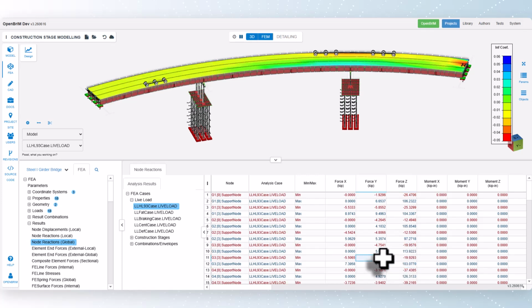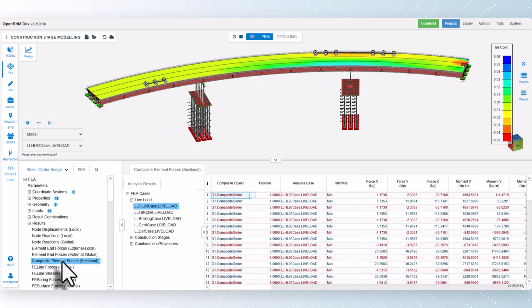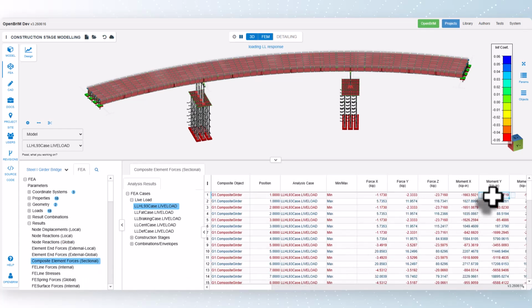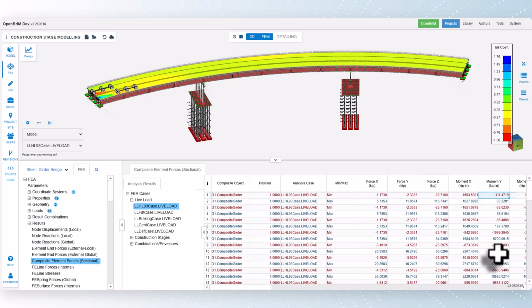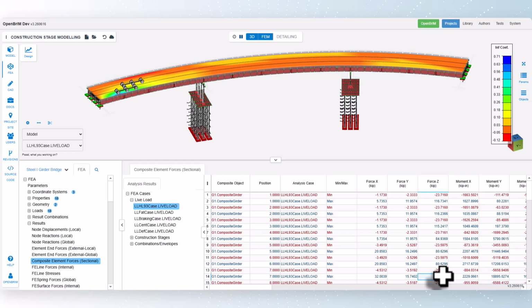We can perform the same process for composite element forces as well. We have completed defining the staged construction model in our project.